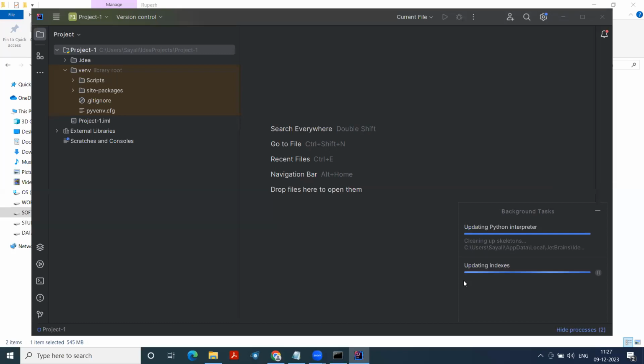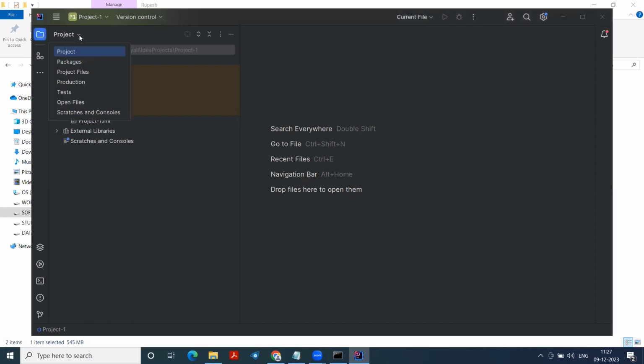See, now it is about to complete. Updating indexes, see, this is done, right? So once everything is done, whatever the virtual environment requires, then your project is created over here for you to practice Python. You can create multiple projects also, not a problem.